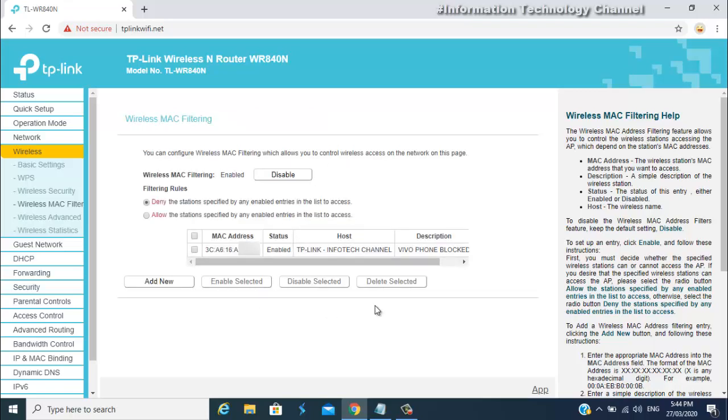That's it, friends, that is how to simply block Wi-Fi users on a TP-Link Wi-Fi router.